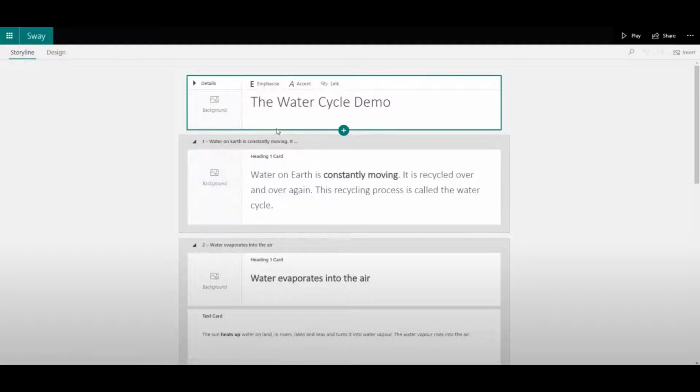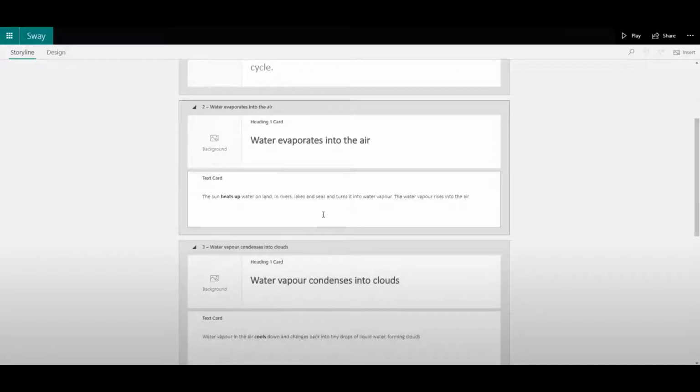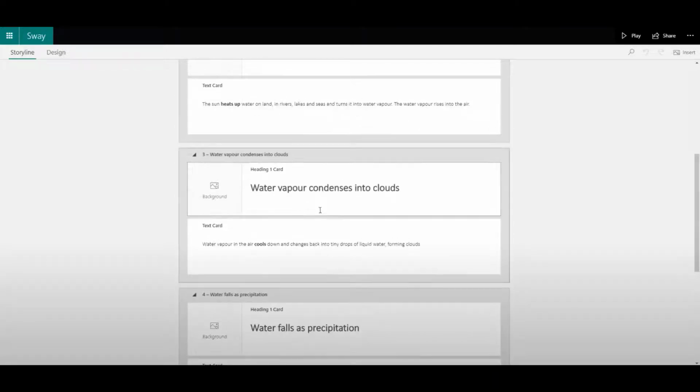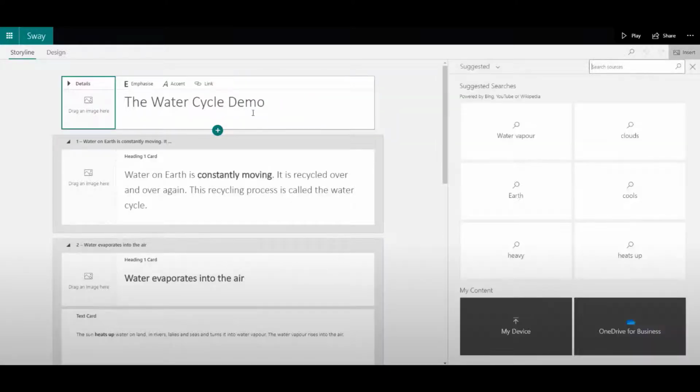You will see it's the same as the one I just created with my title, my opening heading statement. I've got some heading cards and text cards with information linked to that heading. And I've got 4 areas. So let's customize my Sway. With my opening title, I can add a background image. So let's just click on Add Background Image.